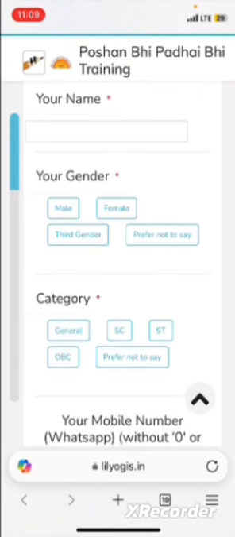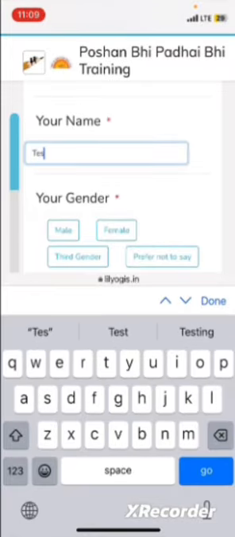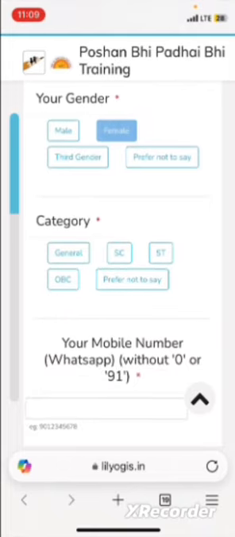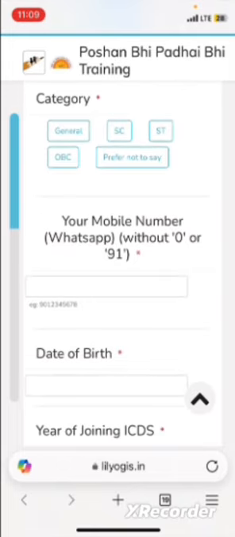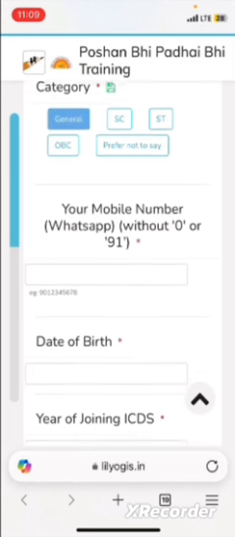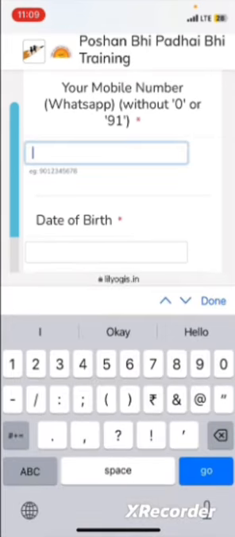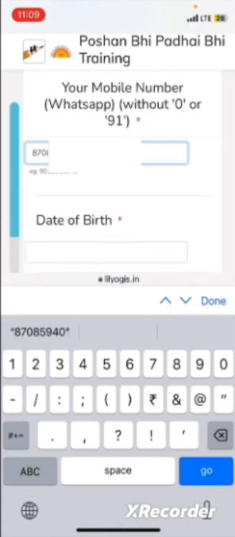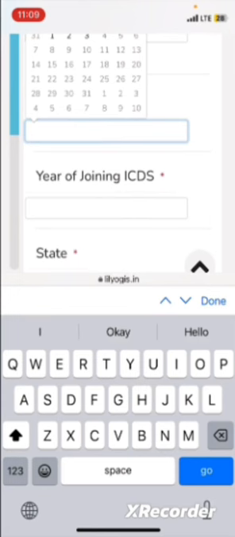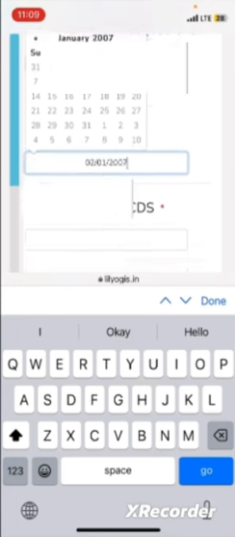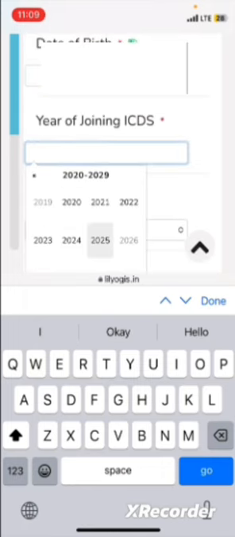Next, enter your full name as it appears on your documents. Please select your gender. Please select your category from the drop-down list. Please provide your registered 10-digit mobile number without the 0 or 91. This will be used to mark your attendance. Please click on the calendar and select your date of birth and the year of joining ICDS as an Anganwadi worker or helper.